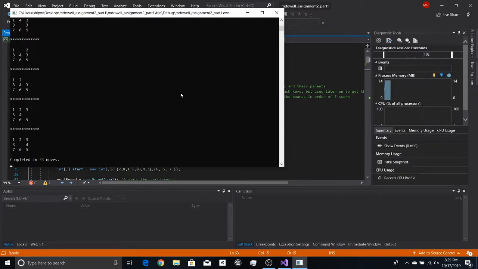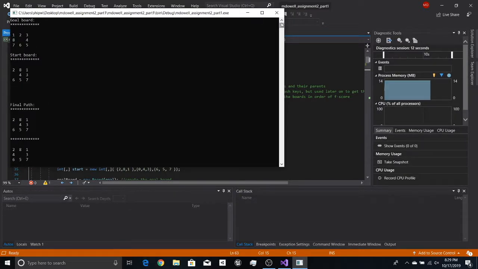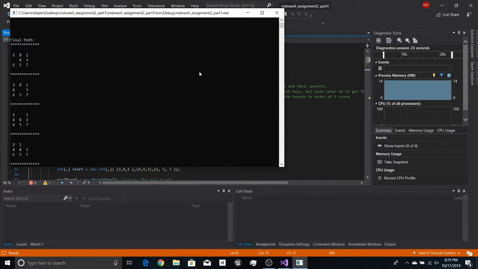As you can see, it took 33 moves for this one. It shows the goal board and the start board, and then the final path from the start board to the goal board. So here it moves right, up, right, down, and so on, until we get to the final board.